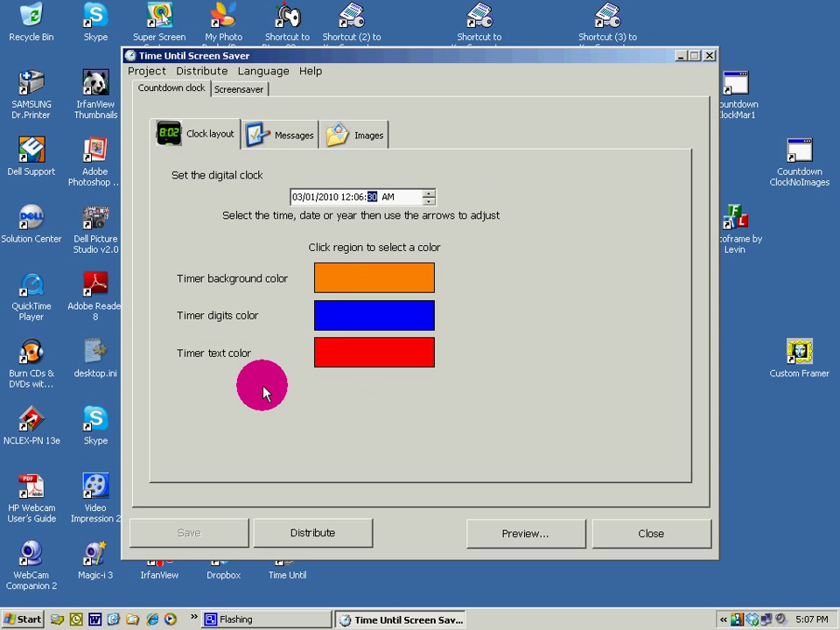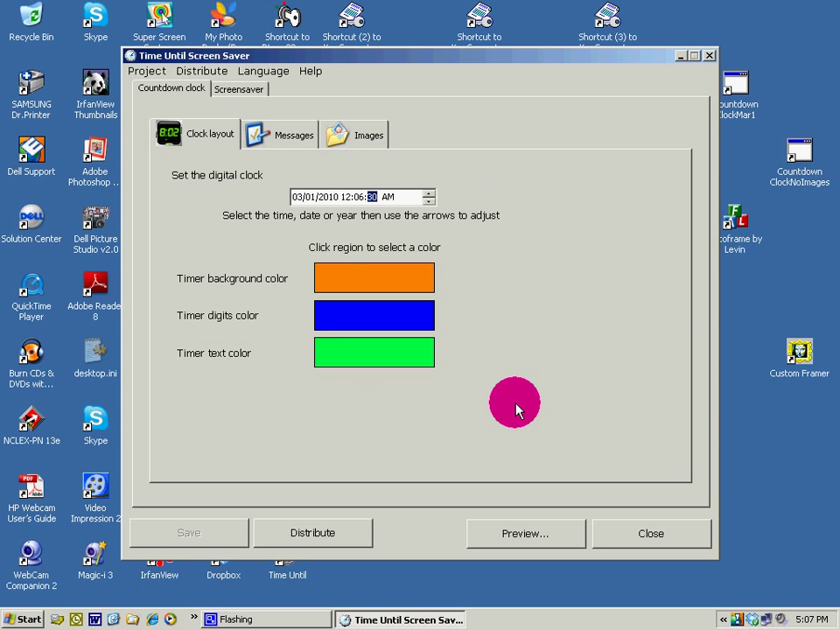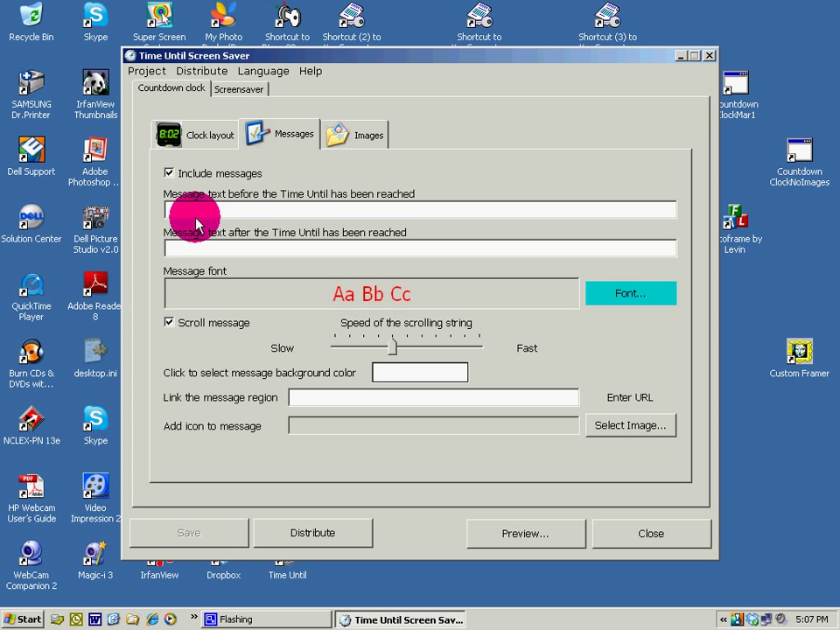And there's text that also appears on the clock. And let's select another color for that. Okay. Now let's add some scrolling messages. Text before. And we can add text that will appear after the time has been reached. And I spelled that wrong.